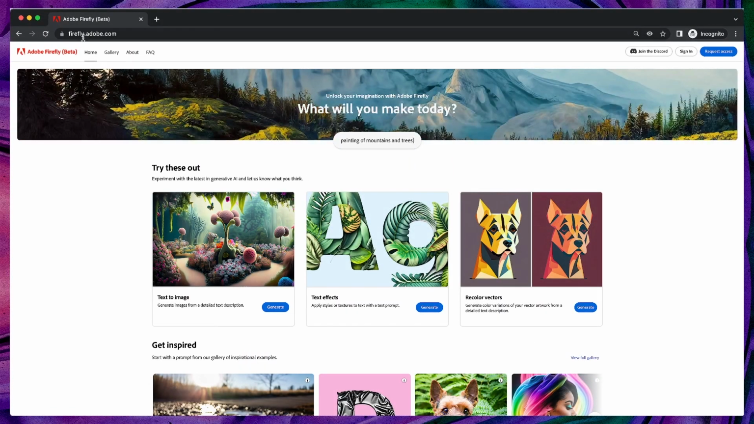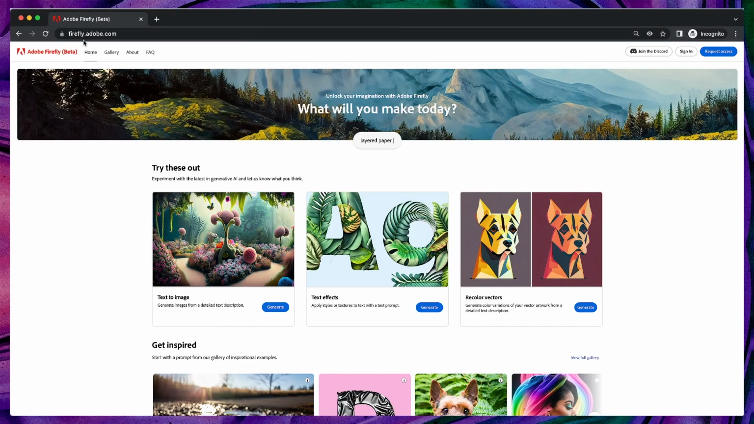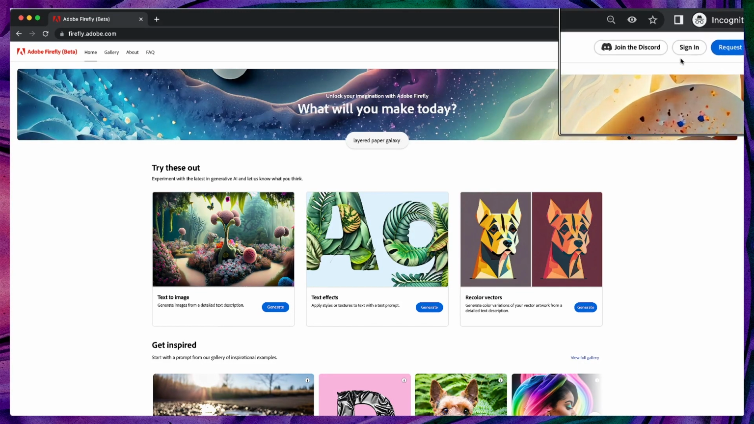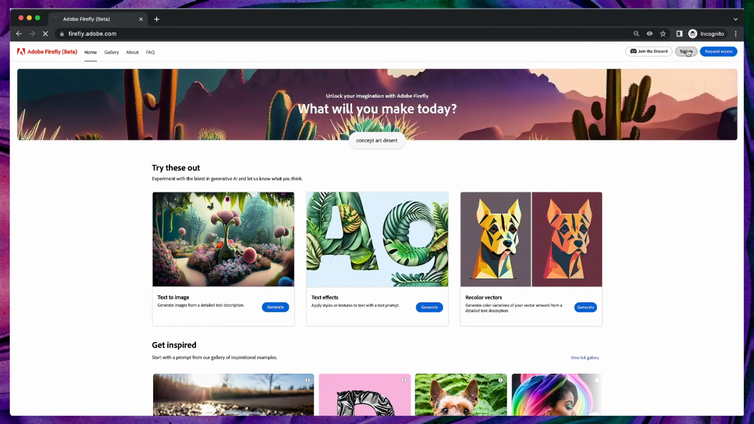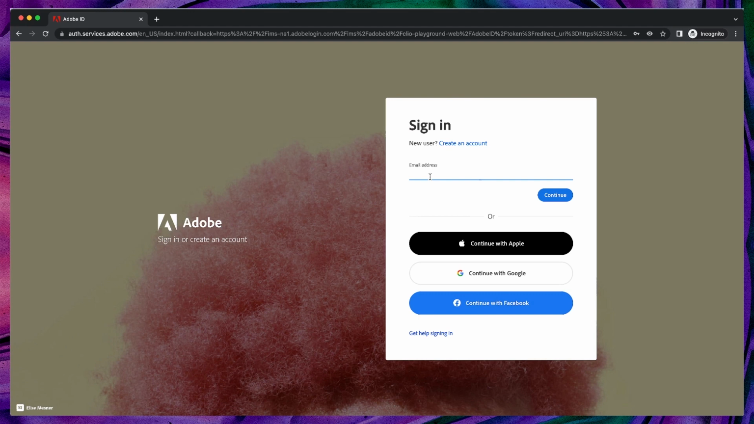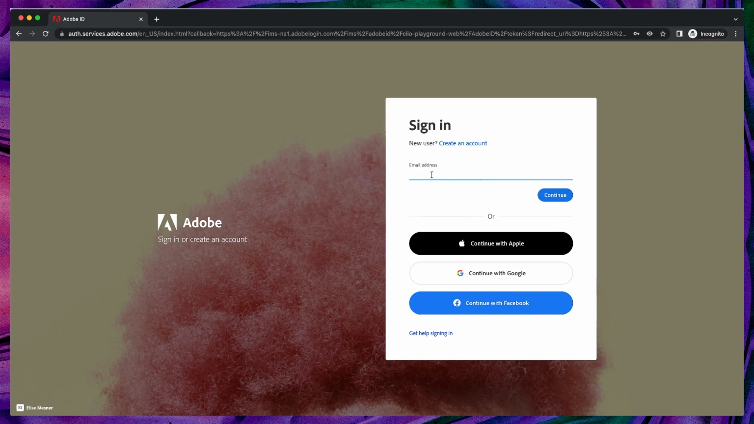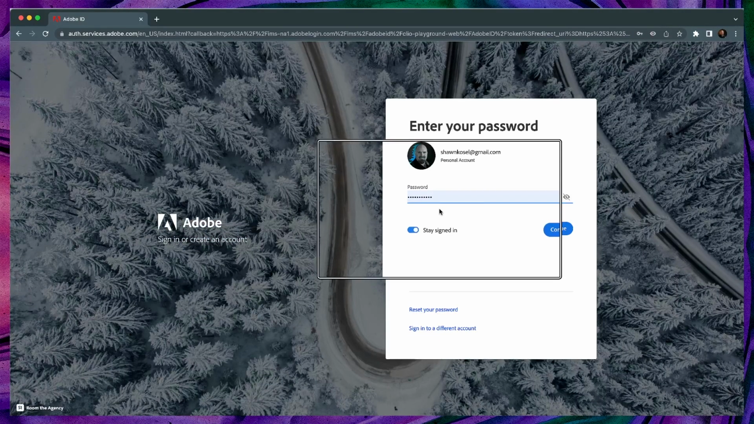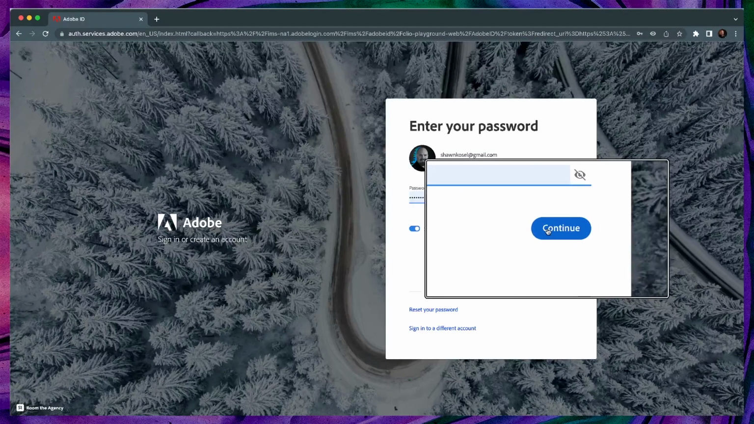If you are new to Firefly, go to firefly.adobe.com. There you will see a sign-in button. Click on it to get started. Enter the email address associated with your Adobe ID account and click Continue. Next, enter the password associated with your Adobe ID and click Continue.